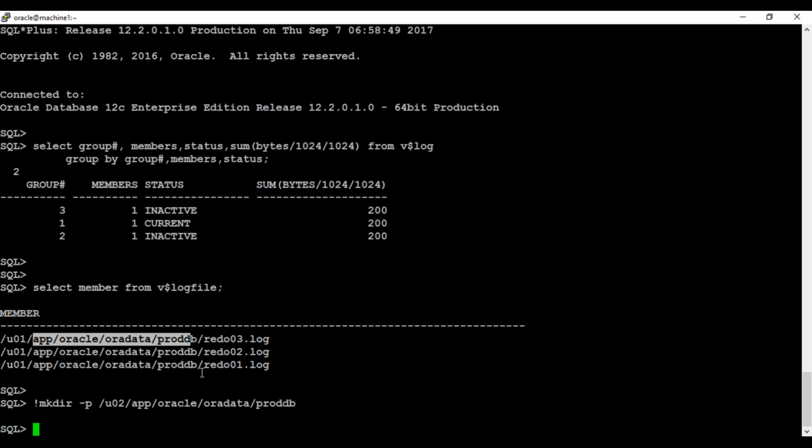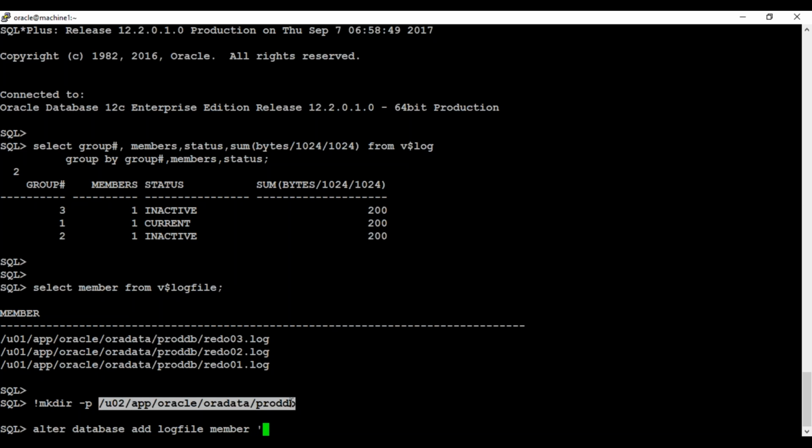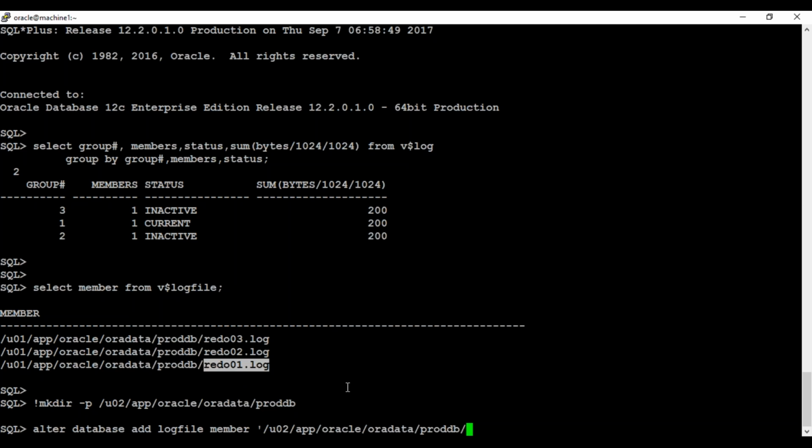Now we are going to use this command: alter database add logfile member, then we need to specify the location and then the file name. Here comes the thing: let's say I'm going to add the duplicate copy for the first file, group 1. For group 1, the naming convention is maintained as redo01.log. Whatever name I give, somebody should be able to understand by looking at it that this is the second copy of the first group, or the second copy of the second group, something like that.